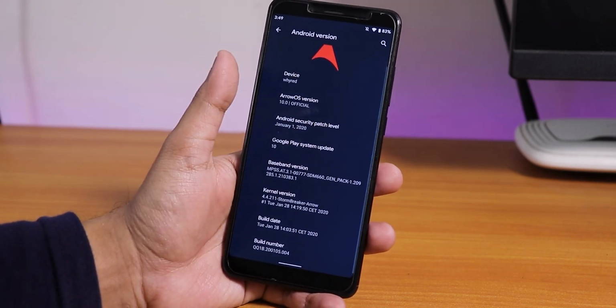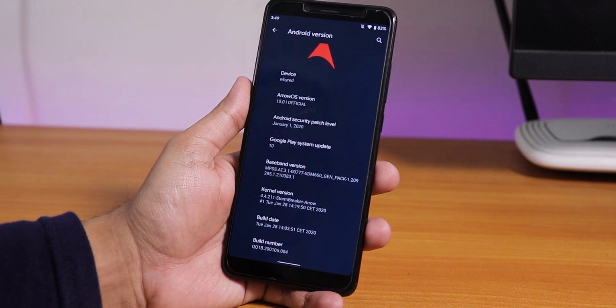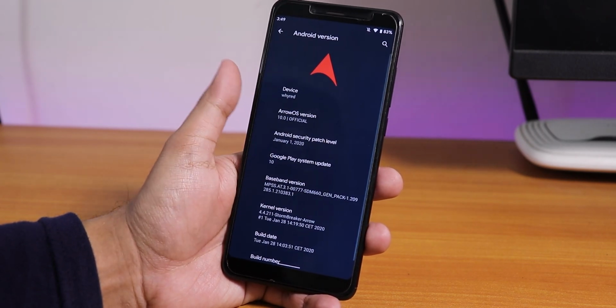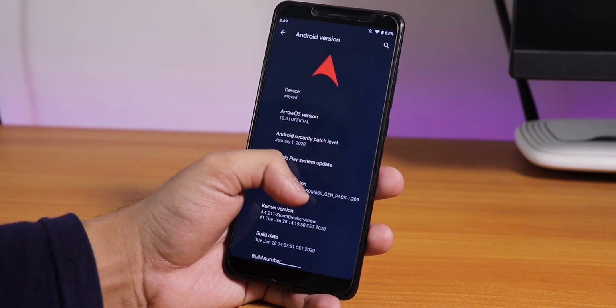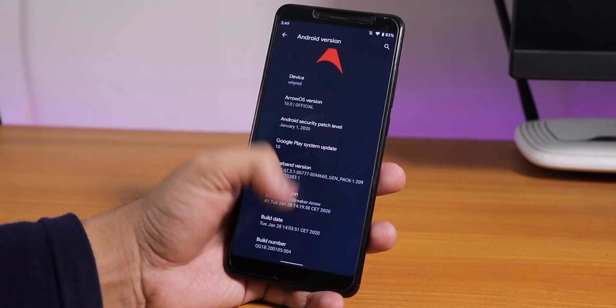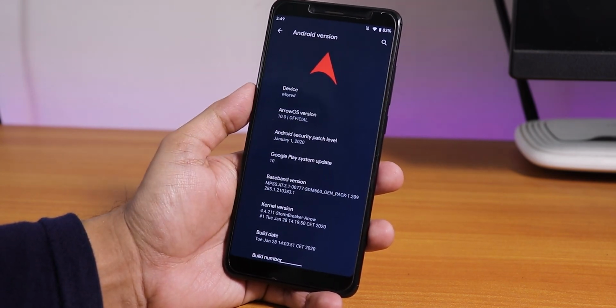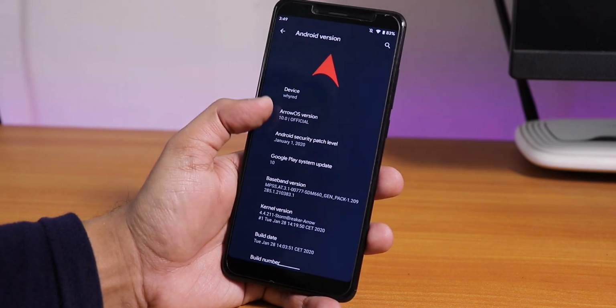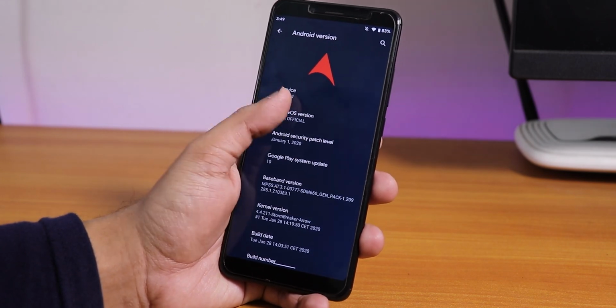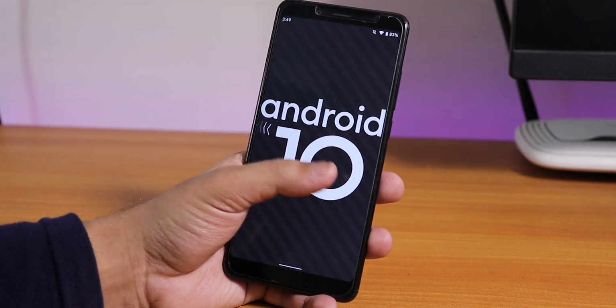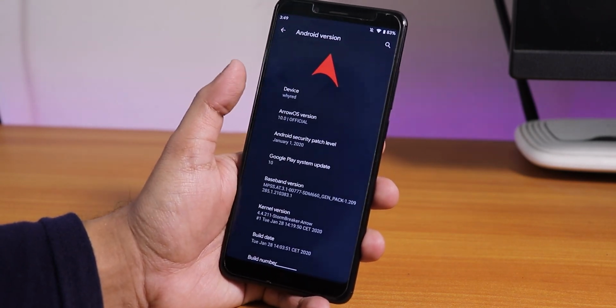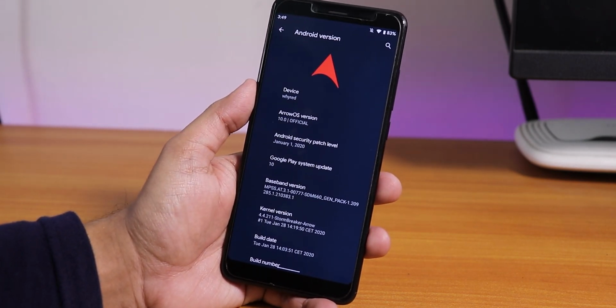This is the latest build of ArrowOS, which is the 28th January 2020 build. And the stock kernel over here is the Stormbreaker Arrow kernel. You can see the build number and stuff, and the security patch is the latest, January 1st, 2020. The ArrowOS version is 10.0 official, of course. You can check the Android version from here, and the device is Whyred. We have the ArrowOS logo up top.